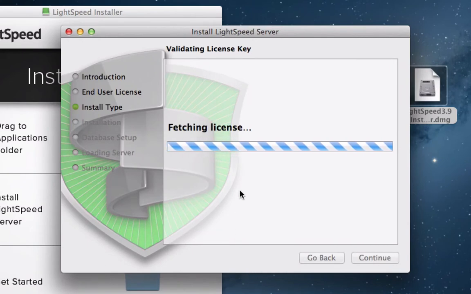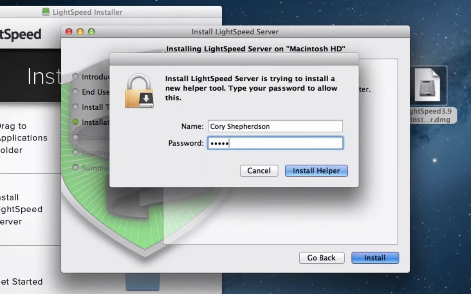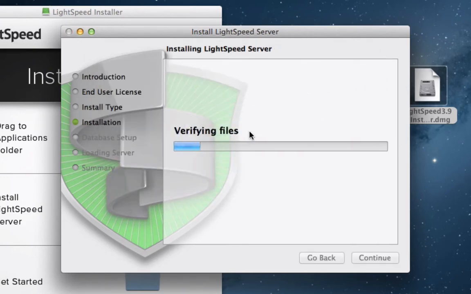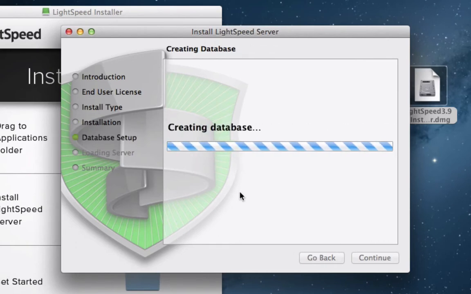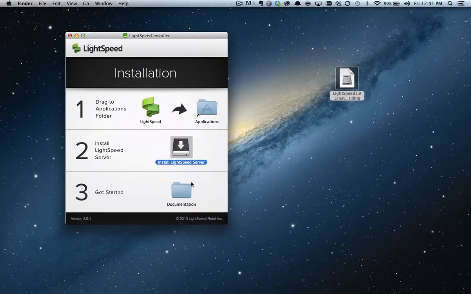It'll take just a moment to look up your license and ensure that it is valid, and then the software will get installed. Okay, install. We'll need to put in our computer's administrator password. And there we go. LightSpeed has been installed successfully.